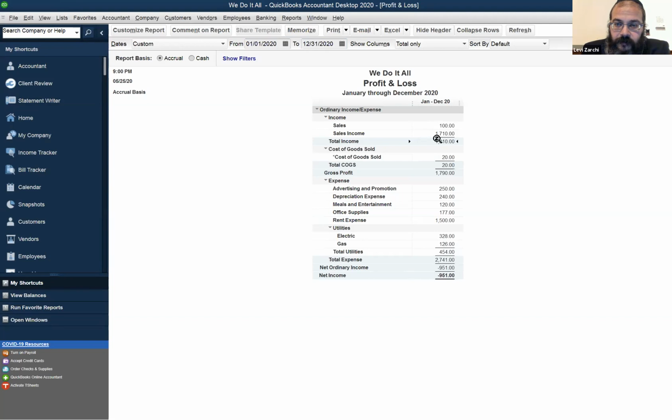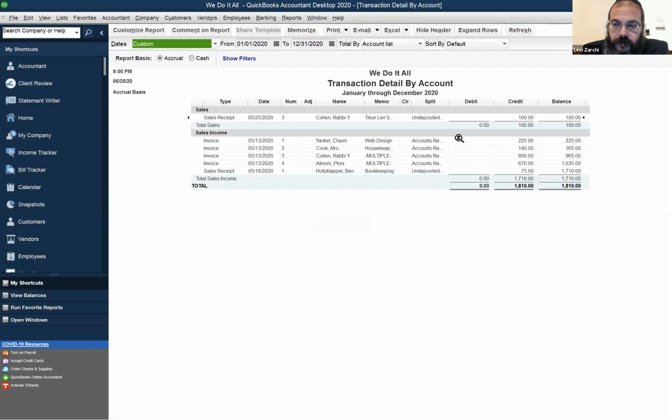Because our income went up this year. It's 1810. We could double click. Do we have all our income for the year? Let's see. Double click, right? Zoom is double click. We have 100 sales receipts from Harry Cohen, and you have the other sales receipts of 1710.